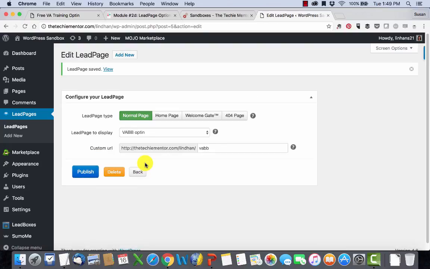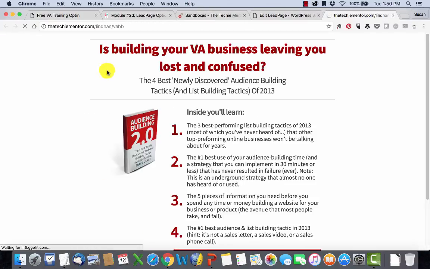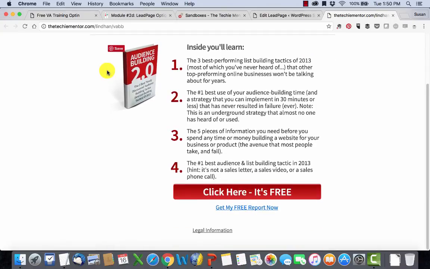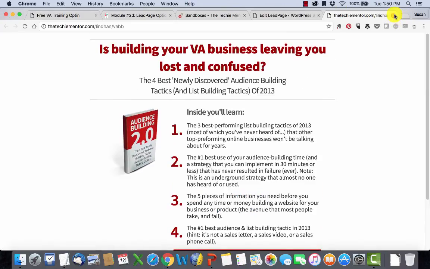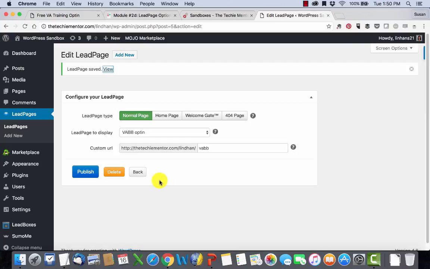Now, obviously, if you want to edit a lead page, you can't do it from in here. You can only display it. So if I hit view, there you go. How's that for cool, huh? That's all you have to do, right?